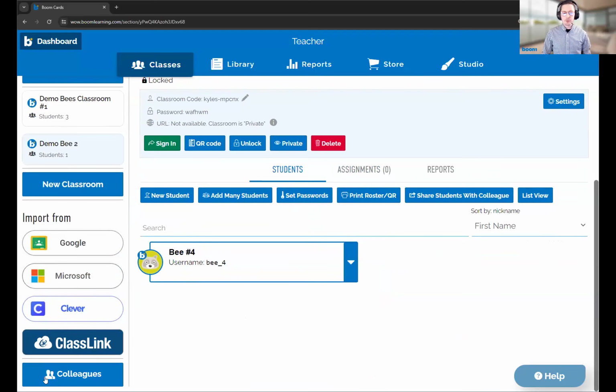You can import students as well. So if you have a Google Classroom or Microsoft Teams or other LMS options like Clever or ClassLink where your students are set up there, you can actually access them as long as you can sign into those accounts where the students are and import lists like these without having to create them by hand inside the Boom Learning platform.